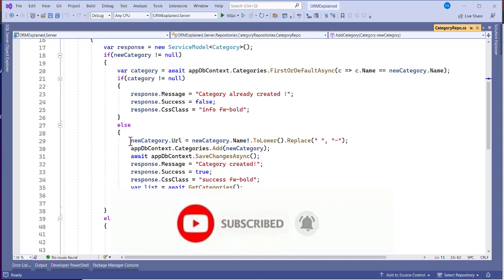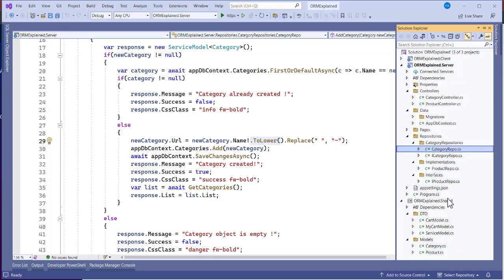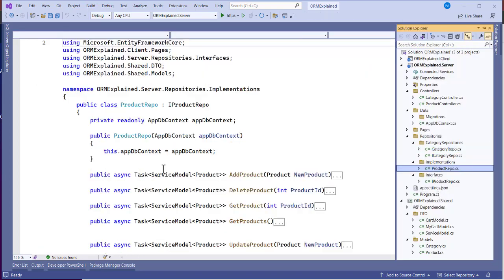Now you can see we say that new category URL is equal to the name to lowercase. Then we replace all spaces with underscore. So we are now making a comparison to check if the URL that is being passed in from the category or from the product is equal to this. But before we check with this URL, you must also do the same thing to it. So you convert it to lowercase and replace all spaces with dash so we can check. Okay, so that's exactly what we are doing in the implementation here.